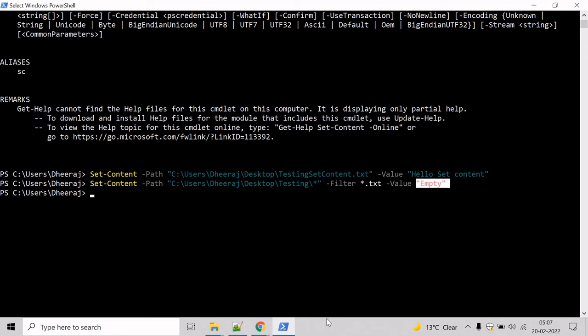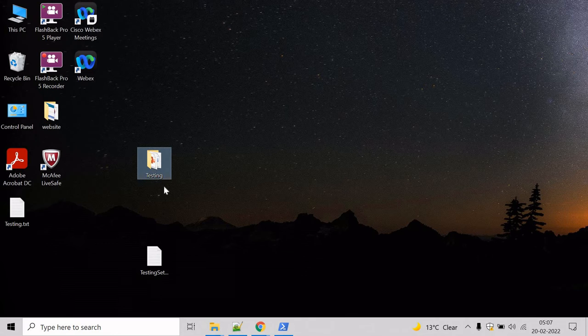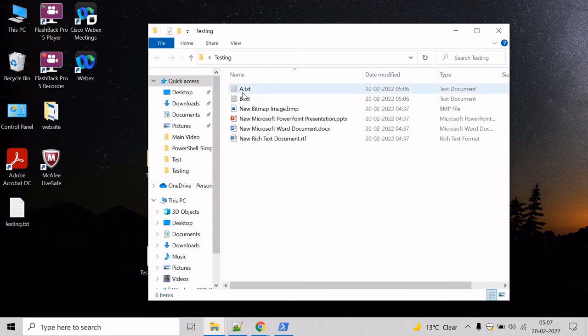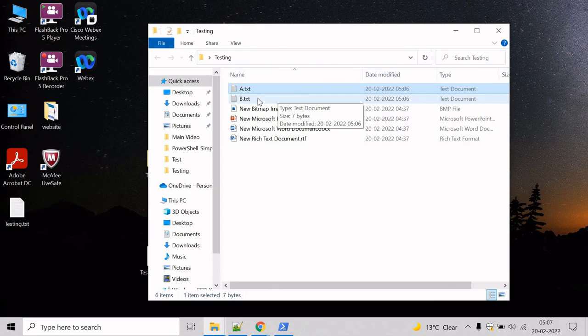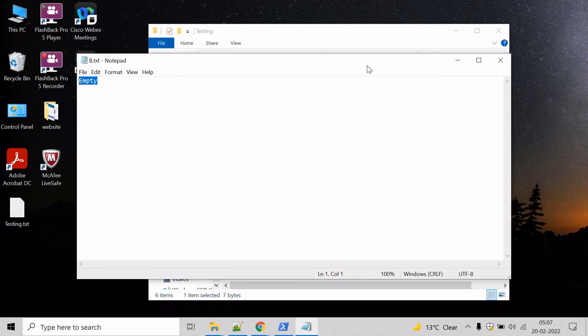So let's verify. Let's go to the testing directory and let's see a.txt, it has been changed to empty, and let's go to b.txt and it has been changed to empty.